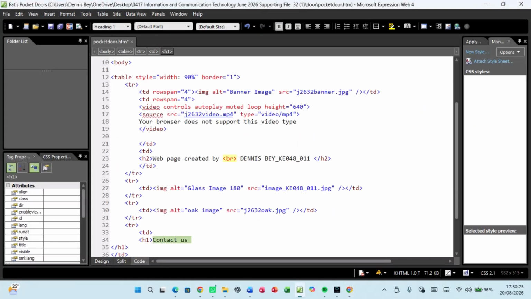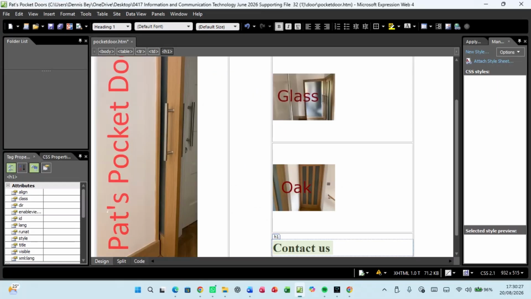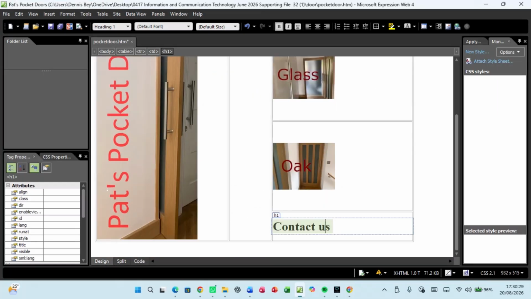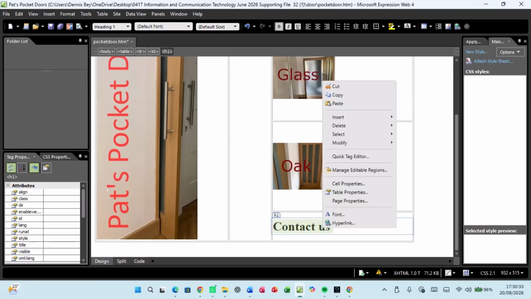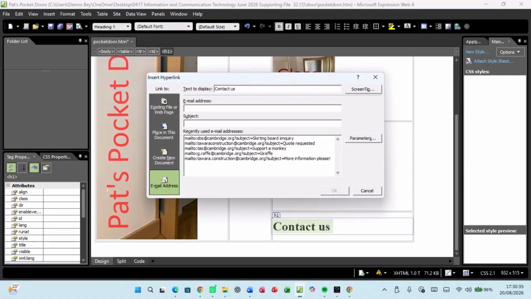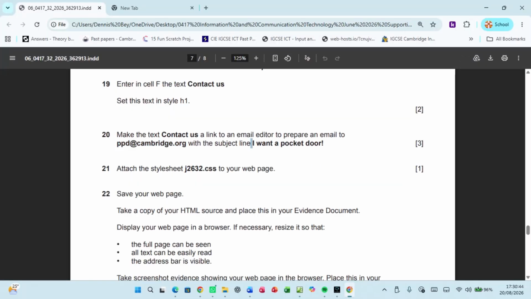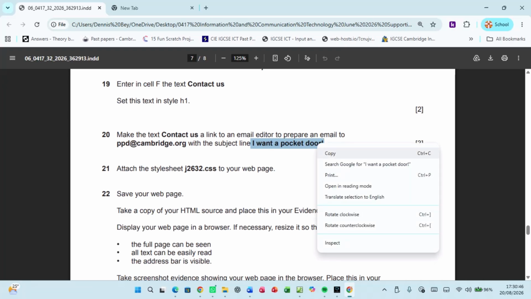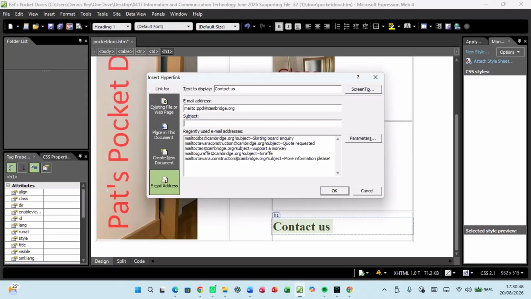So I'll go to Expression Web. I go to Design. I look for contact us. Where is it? Here it is. So I select it, right click, then I go to hyperlink, and then I go to email, and then the email address, and then the subject. We look at the subject. You should be able to type this. I'm just being lazy, just copying this, and then I come back here. So this is the subject, paste. So it's going to have that kind of link.